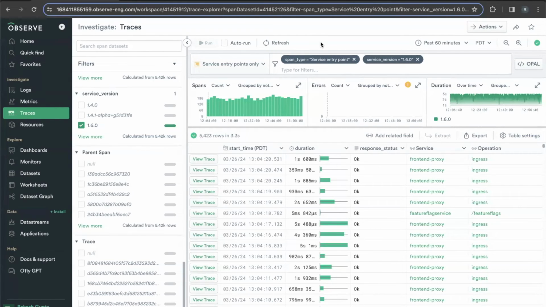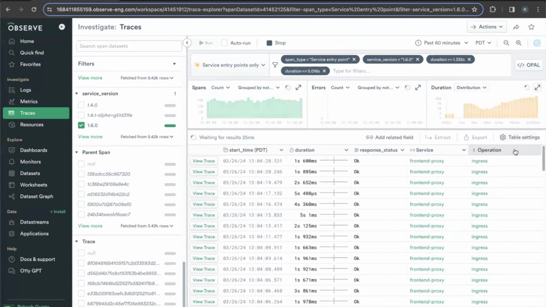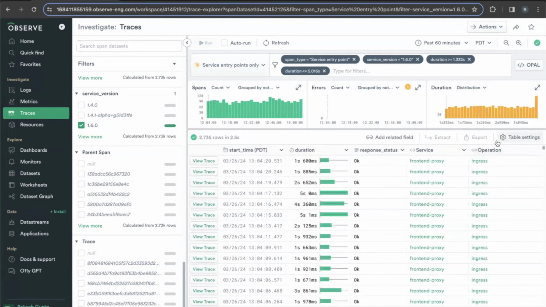So remember we saw higher latency, so I might want to filter my list down here to just the slow requests. And I can do that by going back to the distribution chart and just scrubbing the latency distribution here, the higher end of the latency distribution. So now my list of results down here is going to contain just the higher latency traces.